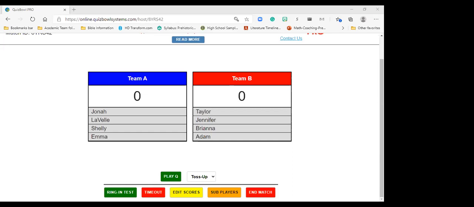Okay. And what happens if they don't get Wi-Fi? Then what's the procedure? What would you do? Then it's an official timeout, and then you'll need to sub that player out. Okay. And then that question will be thrown out or something. Thrown out, and then we move on. Okay. Thank you. You're very welcome.